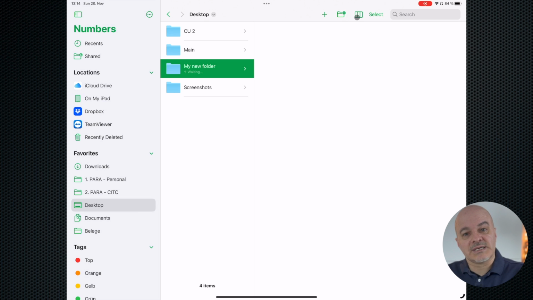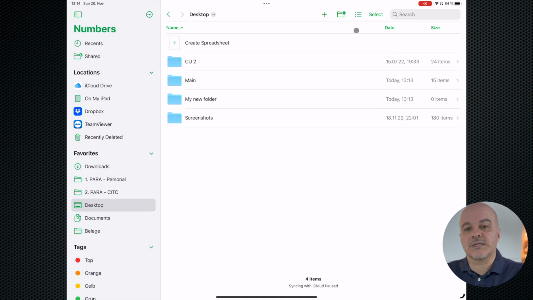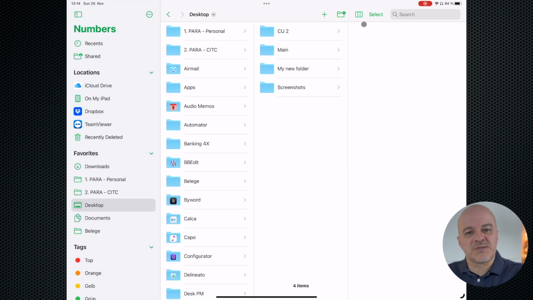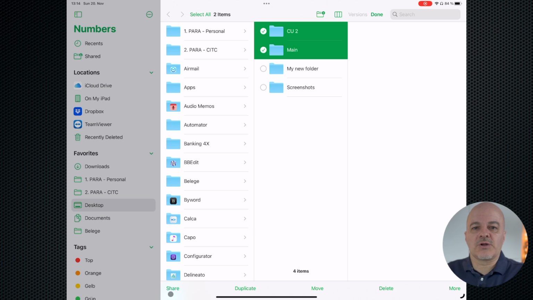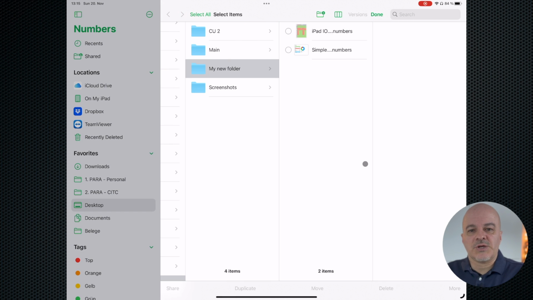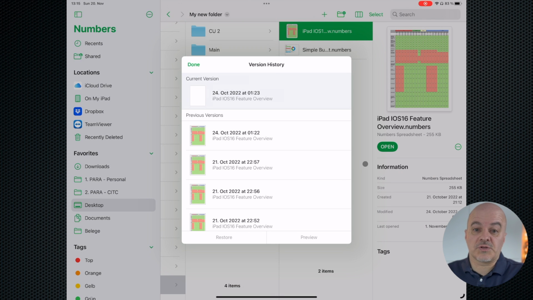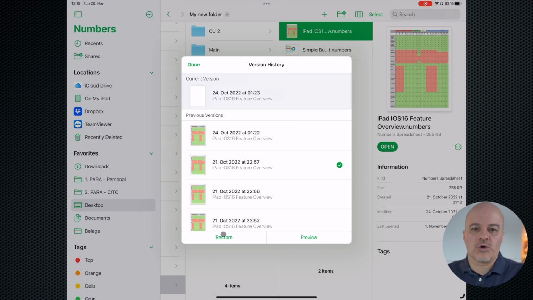Next to that is the View icon, which allows me to see the file structure as icons, lists or columns, and which gives me sorting and view options. I can select multiple documents here and then share, duplicate, move or delete them. And under More, I can also copy, add tags or create a new folder with the selected items. When you select a Numbers document, you also have access to previous versions of the document, since Pages, Numbers and Keynote support versioning. You can preview or restore one of the earlier versions here.